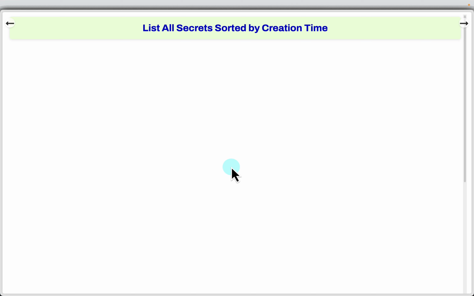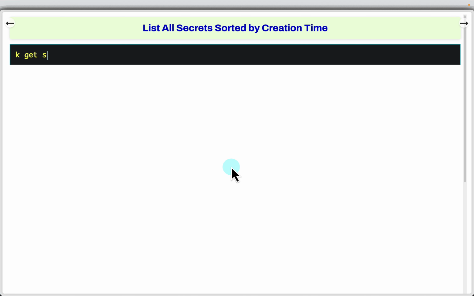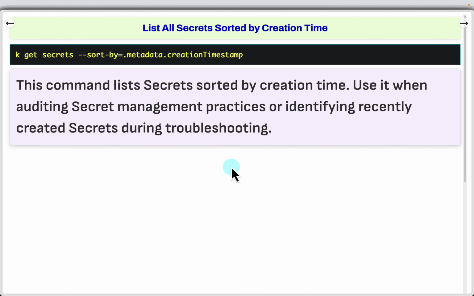So list all secrets sorted by creation time. So k get secrets --sort-by metadata.creationTimestamp. This command lists secrets sorted by creation time. Use it when auditing secret management practices or identifying recently created secrets during troubleshooting.